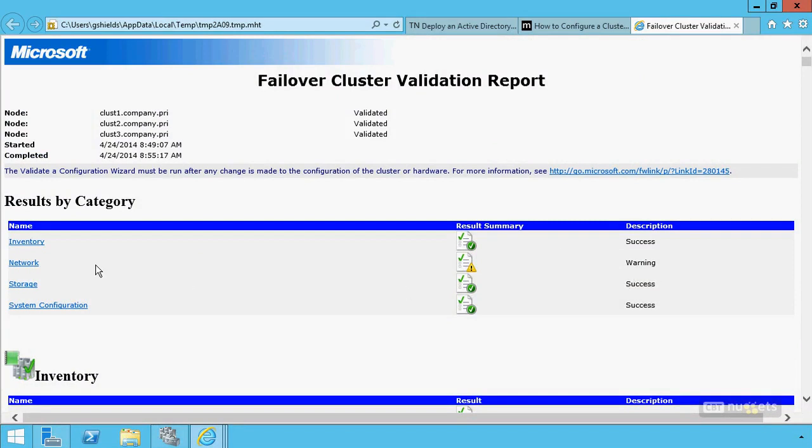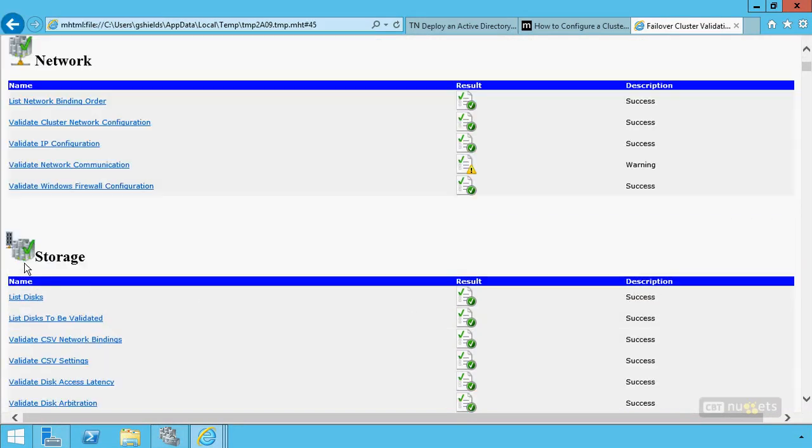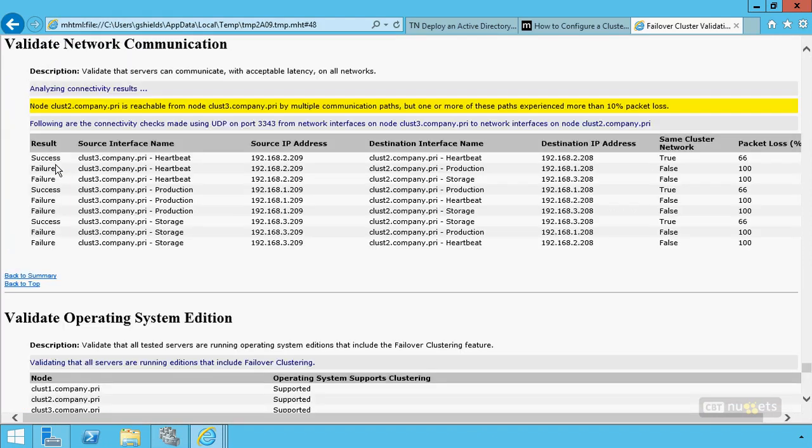We got one warning here. So if I scroll down here to the network and then take a look at what the warning is under validate network communication, it looks like one of the cluster nodes had a more than average packet loss from one of the other cluster nodes. This just gives you an impression of the level of detail that Microsoft has put into making sure these clusters work at this point. I've got to tell you, before we had this, it was a lot more difficult to get clustering up and operational.